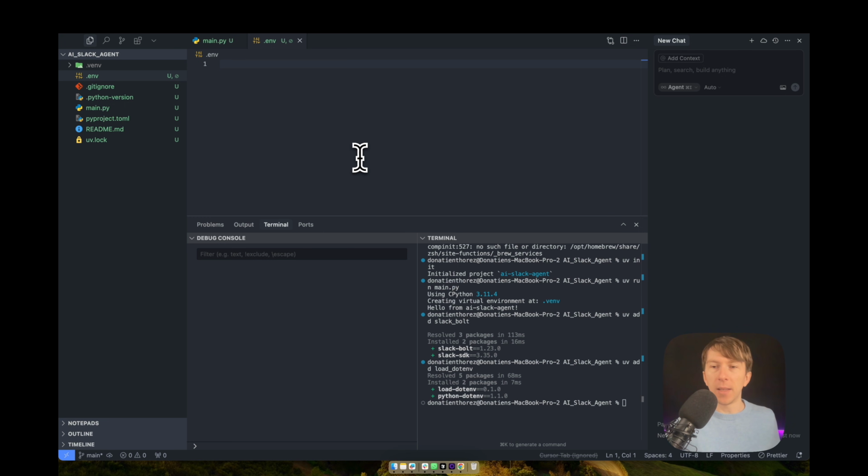So now I've created my .env file, and what I need to add to it is the Slack bot token and the Slack app token. And this is how you will do it. You will write SLACK_APP_TOKEN equals, and then SLACK_BOT_TOKEN equals. And what we will also need, because we are using OpenAI, is OPENAI_API_KEY. So these are the three different keys that we need to get in order for our project to work.